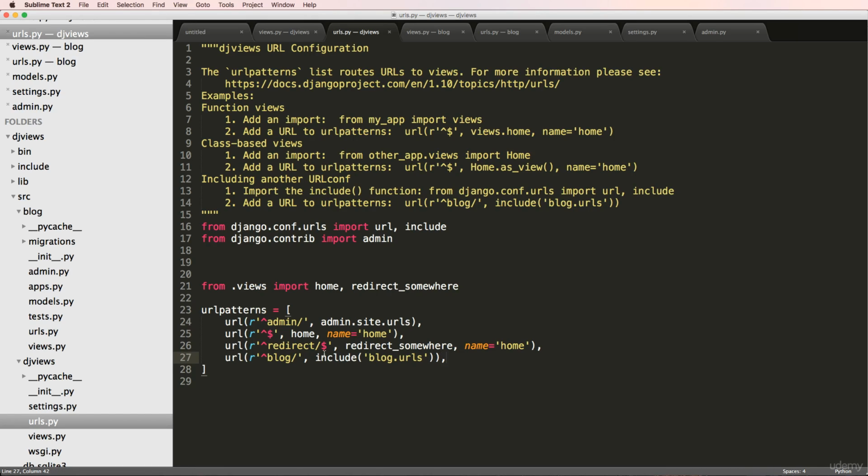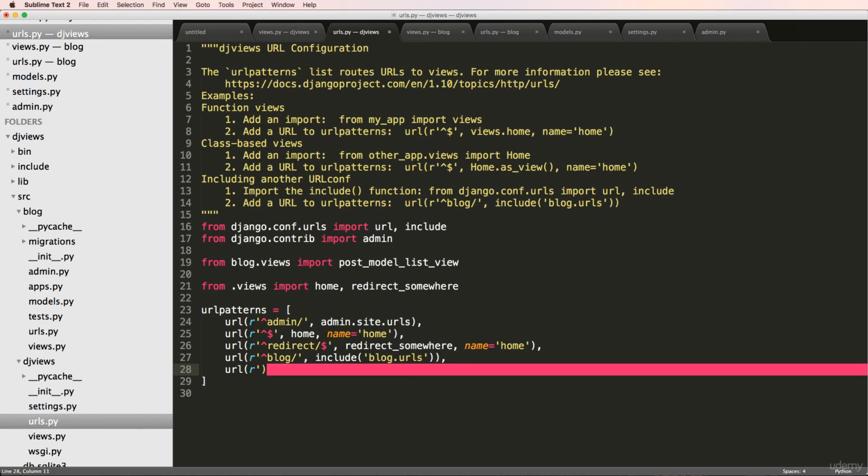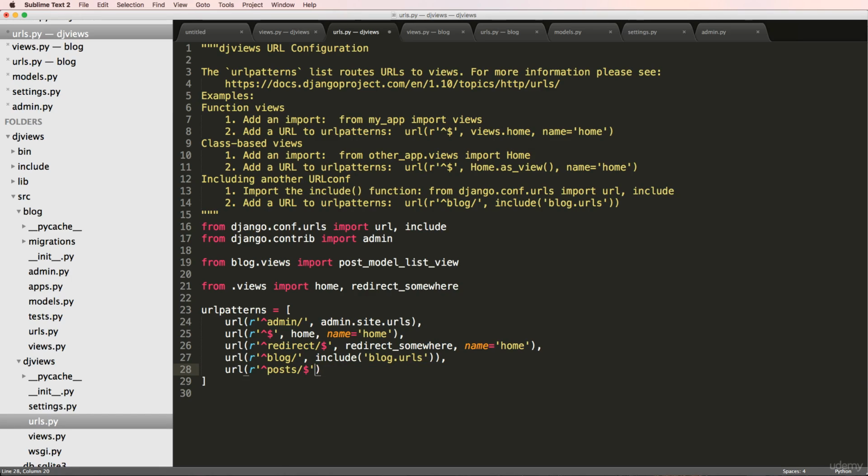Now, I'll explain what this does in just a second, but you can also import the blog view itself. So if I did blog.views import, what did we even call it? Let's look at the view and just copy the name of it, and we can actually import it in here too, where we could do url r, and we'd say something like ^posts$, and then that post model list view. We could do something like that as well. But if you want to import an entire URLs module, you do it this way. If you are just using that one particular view, you do it that way.